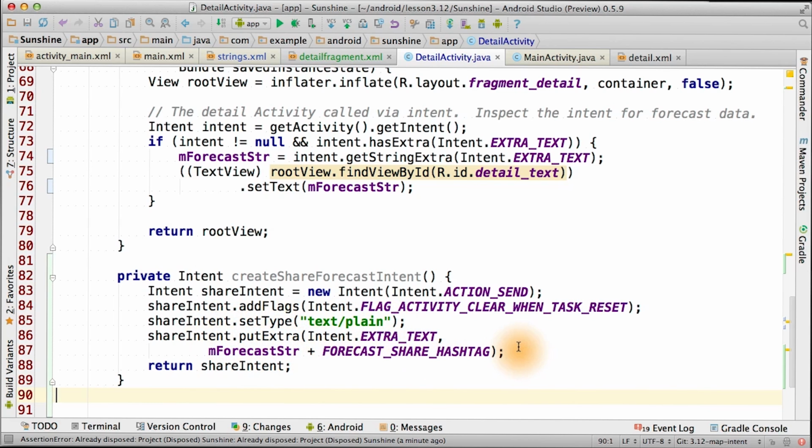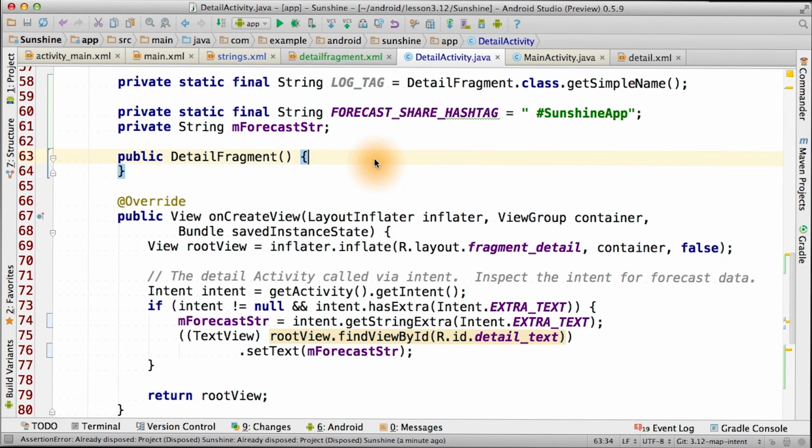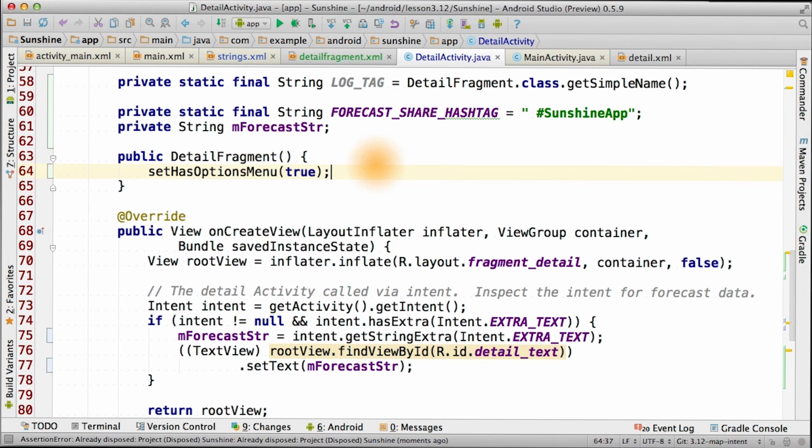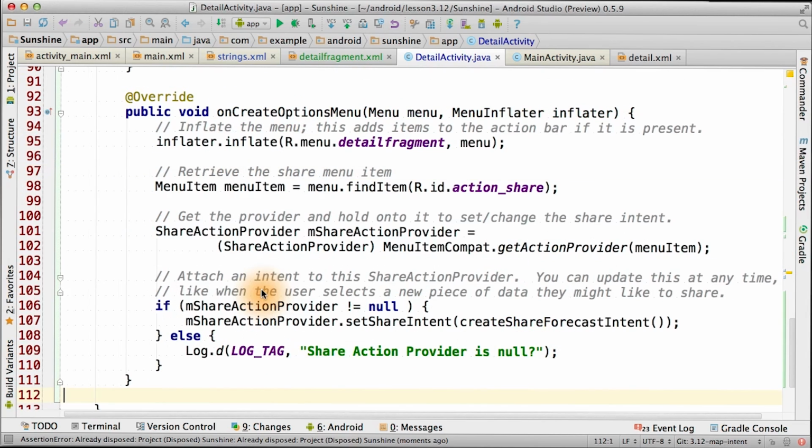Only one more thing left to do. We have to add the menu to the fragment. To do this, we have to set a flag that this fragment has an options menu at all. Otherwise, it won't actually call the onCreateOptionsMenu member function. Finally, here's our onCreateOptionsMenu member function.